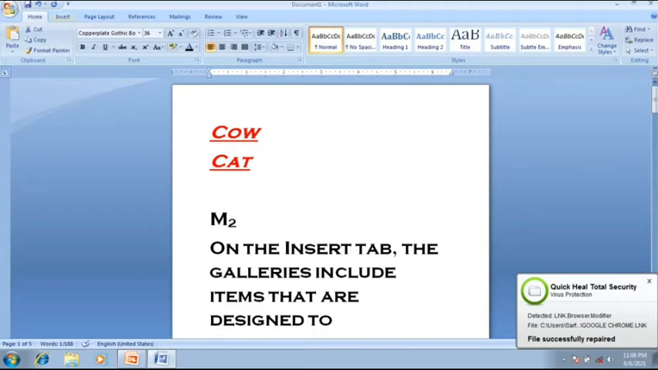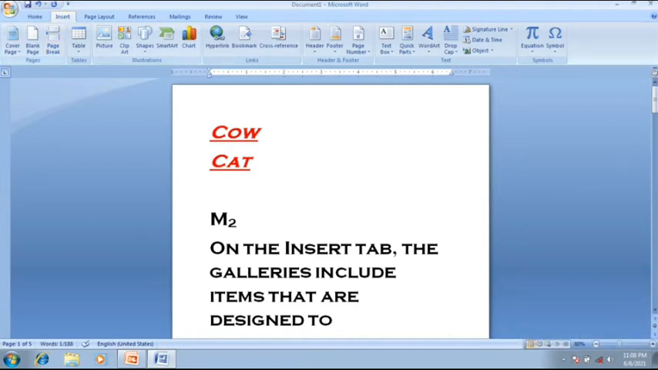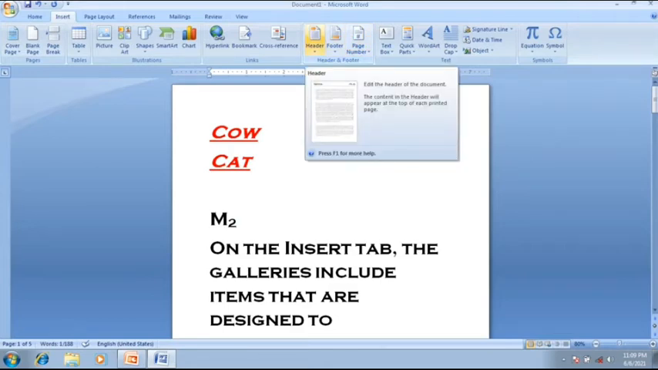So here is the Insert tab. As you can see, in the Insert tab there are several groups like the Pages group, Tables group, Illustrations group, Links group, Header and Footer, Text group, and Symbols group. So here is the Header and Footer group. Here are three options: Header, Footer, and Page Number. I want to show you Header first, so I am clicking on Header.